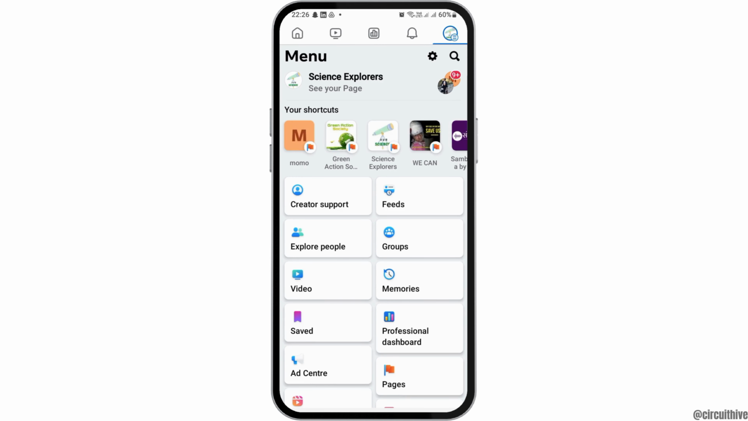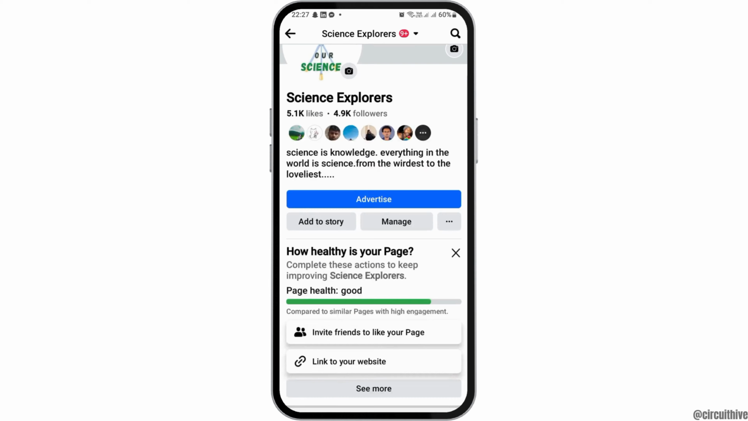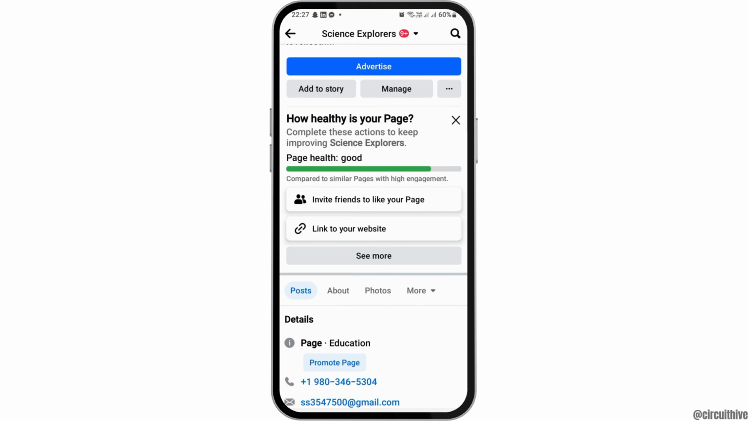After that, you have to go to your profile section. After going to your profile section, now you can go to your page like this and then tap on it. After you tap on your page like this, you can see an interface here. Now here you can see the option of link to your website.